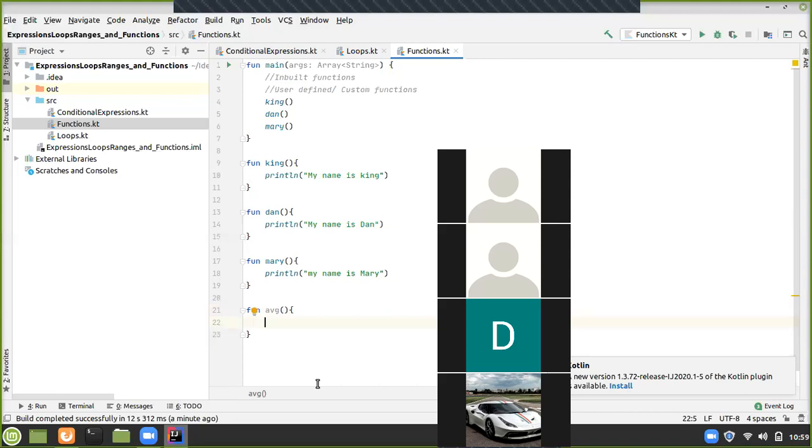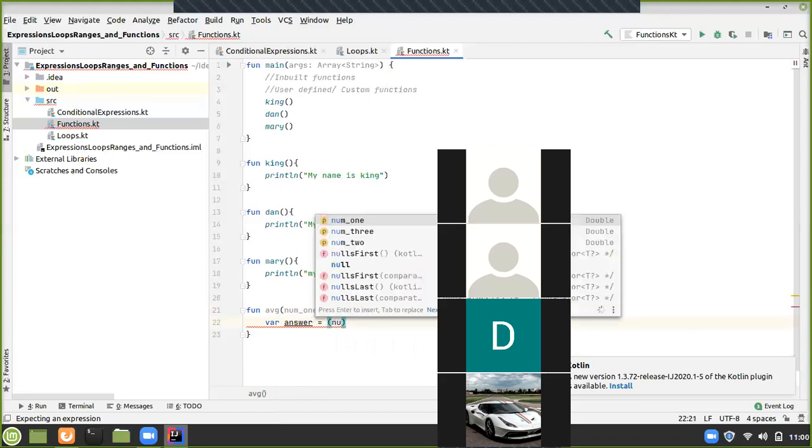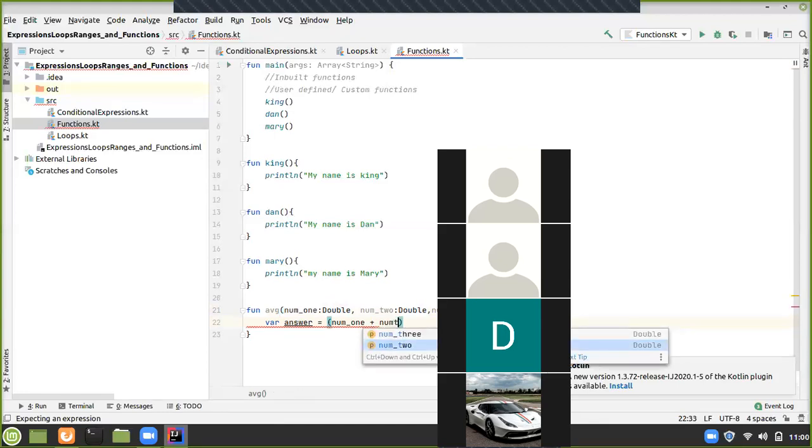Right away we can have num1, which is going to be of double type, comma, num2, which is going to be of double type, then num3, which is also of double type, so that in this function we can have var answer equals, let's put them in a bracket, whatever the user will give us as num1 plus whatever the user will give us as num2 plus whatever the user will give us as num3, then all this divided by 3.0 because we want an average.